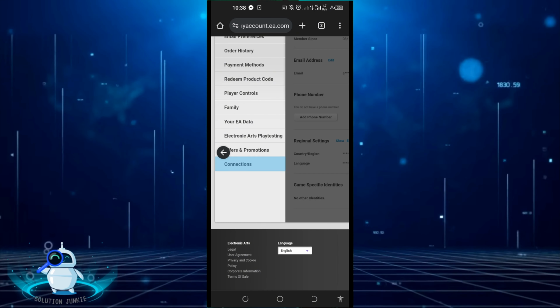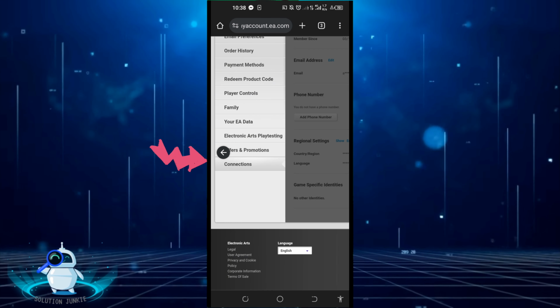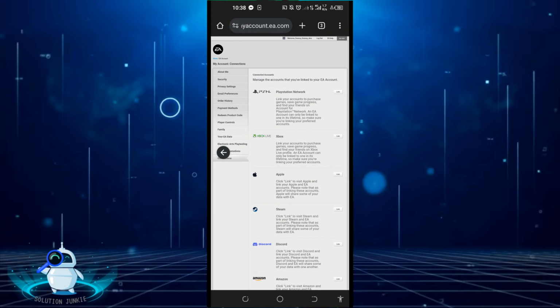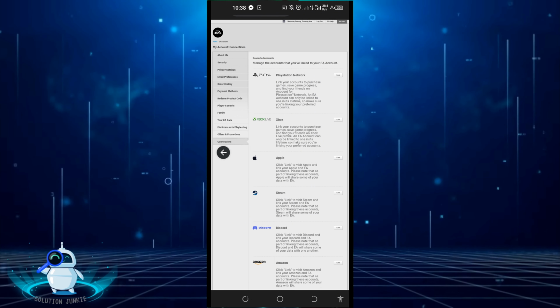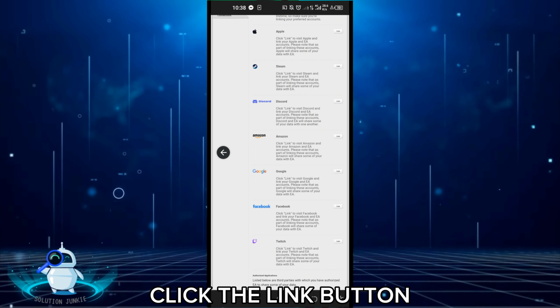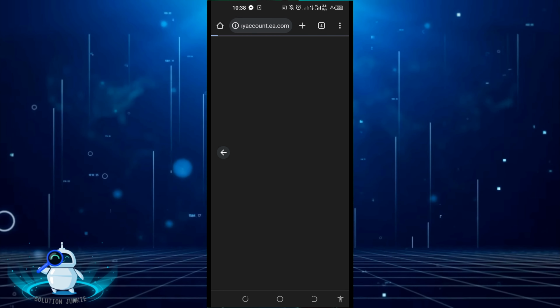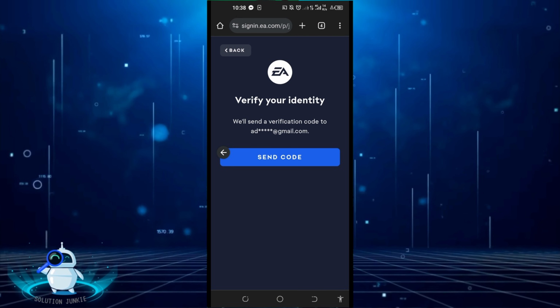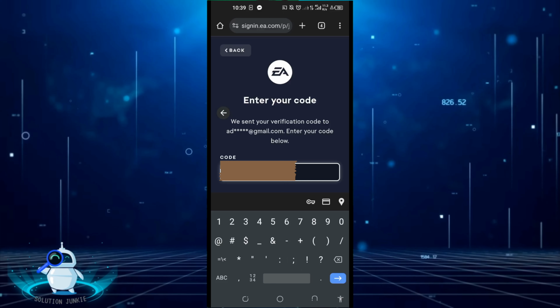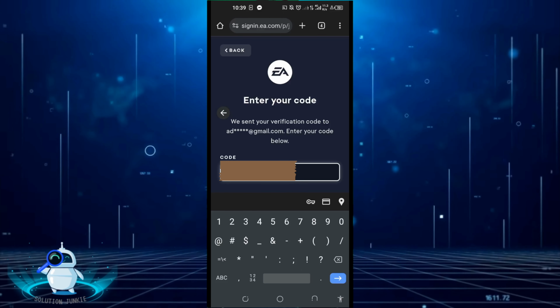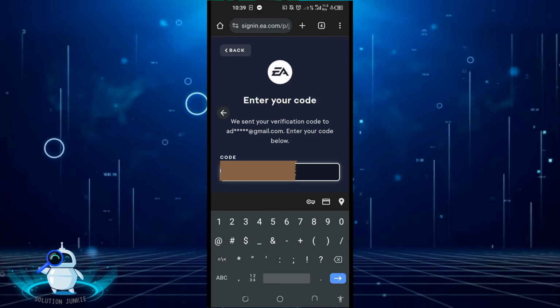Next, scroll down until you find connections. Click it. In this area, navigate to Twitch and click the link button. After that, you need to verify your identity by entering the correct verification code of your EA account.